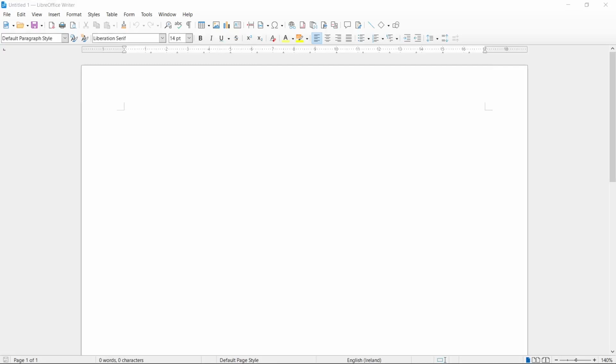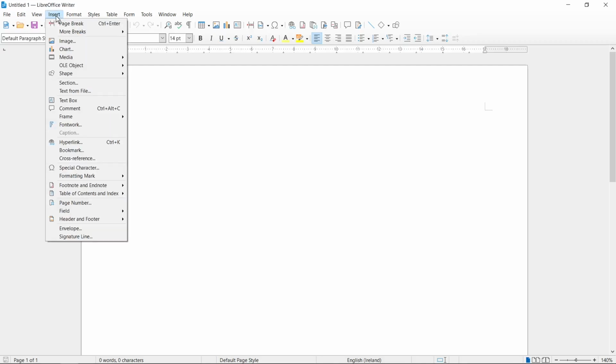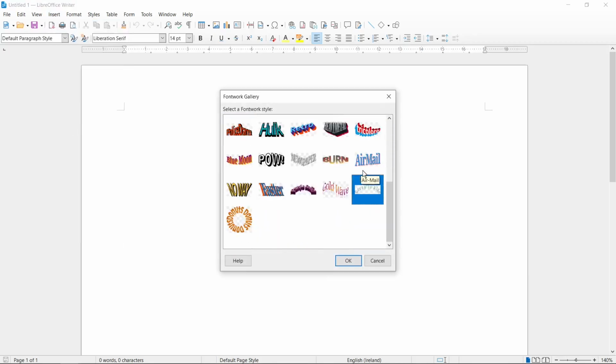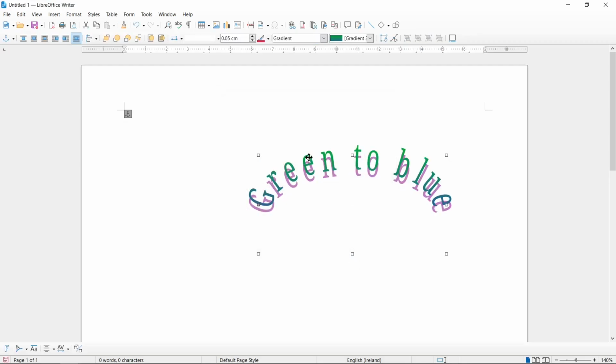Hi, in this tutorial I'm going to show you a really great method to bend text in LibreOffice Writer. So if you want to do it, first you need to go to Insert tab, and after that we need to go to FontWork. And now we need to scroll down and select here this one, FontWork style. It is green to blue. I click on it and I click OK. After that it will be inserted to our project.